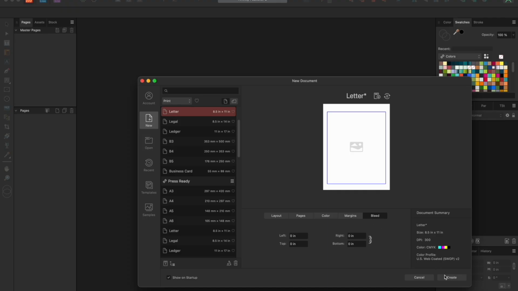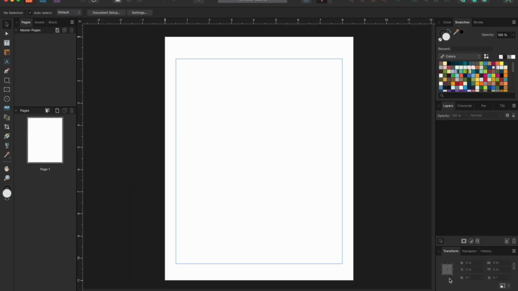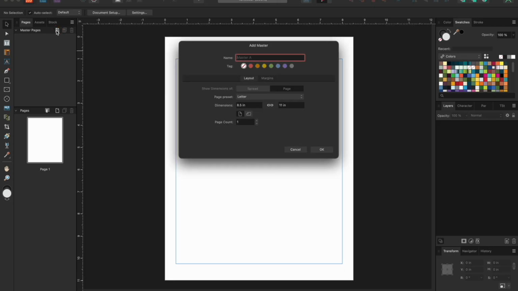Now we are ready to create our document, so just take it and hit create. Now that we have our document, we're going to want to create our first master page. So we're going to take our mouse and click on the master page creation button. We're going to create 2 master pages for our template. The first is going to be for our interior pages, and the second will be for our cover. So the first one, for our interior pages, we don't need to make any changes to the master page from what we set up. So we're going to just click OK.